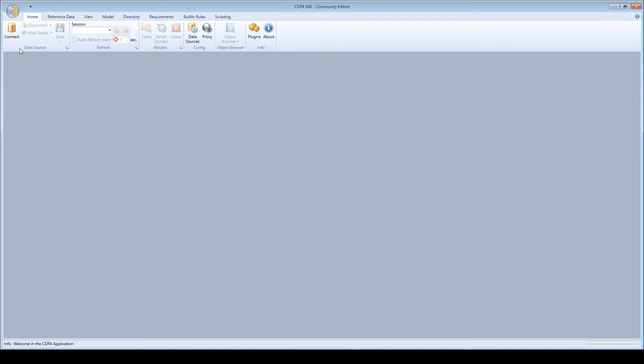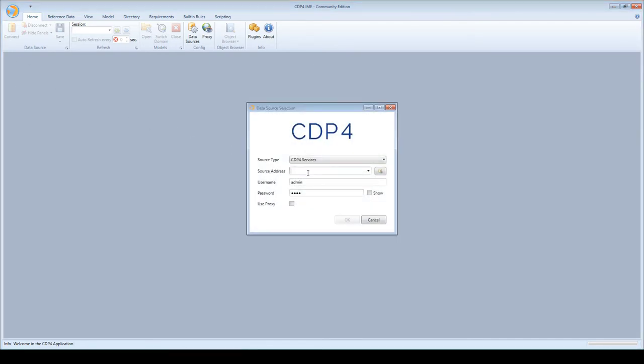So on the Home tab, you have the Connect button, which is the first button that you will actually have to use. It's to connect to a live data source or to a CDP4 server. And before I show you the different tabs and the different things that you can do, I will go ahead and connect with a server. And this is the public server that you can find described online, and I'll put the URL in the comments below so that you can play with it as well.